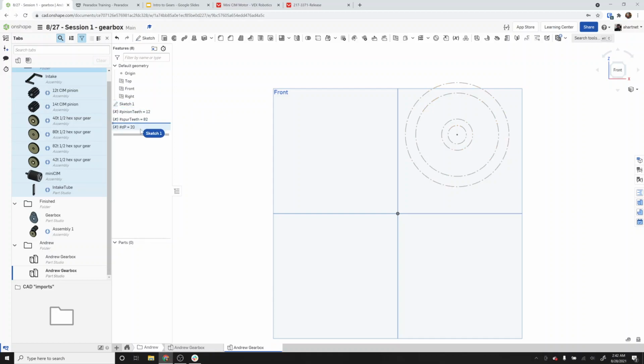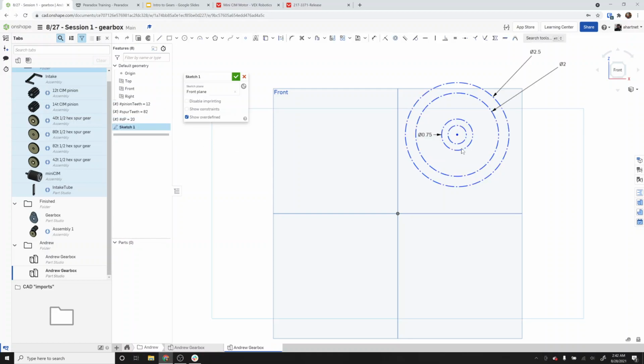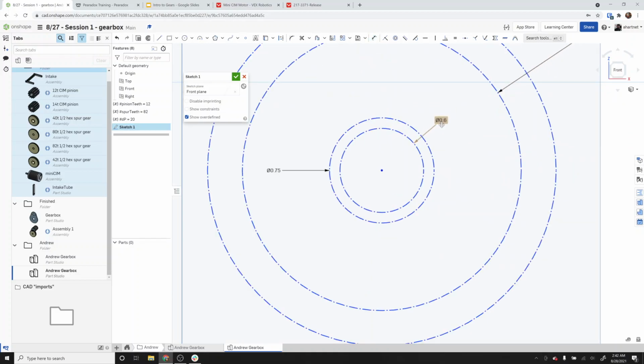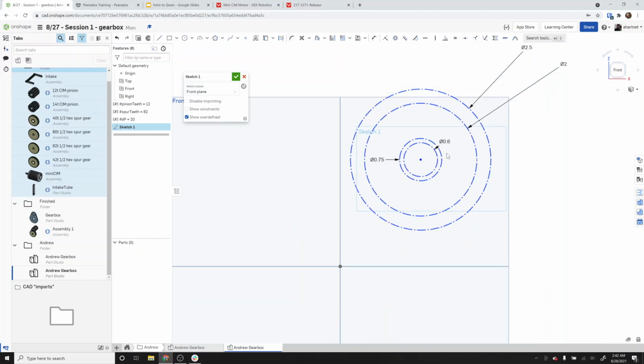But I need the sketch to be below these three variables because I want to use these variables in the sketch. So if I open the sketch back up and I hit D to change the dimension of this innermost one to be representative of the pinion gear, I can go pinion teeth divided by dp and hit enter, and you'll see that that automatically changes it to the 0.6. If we did 12 divided by 20 in a calculator, you'll see that that is also 0.6. So those two things line up exactly how we would expect.